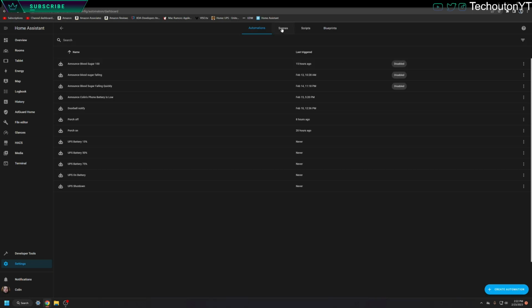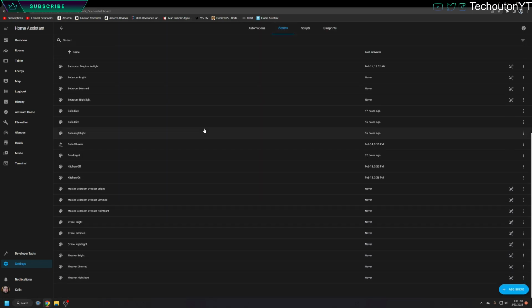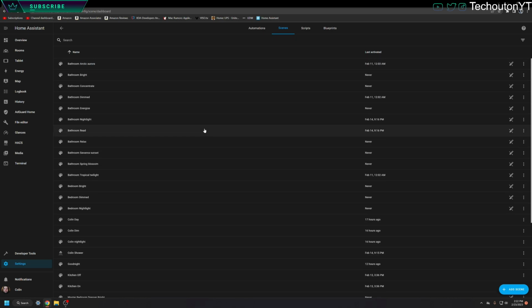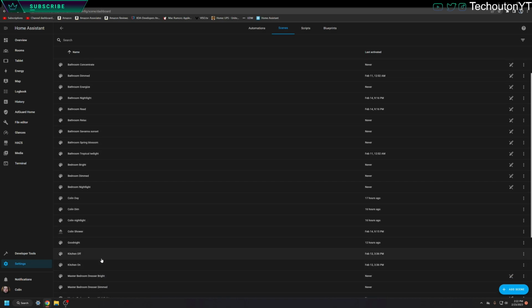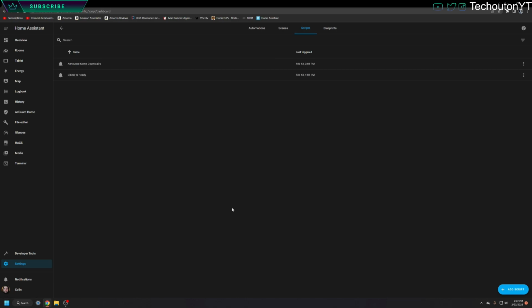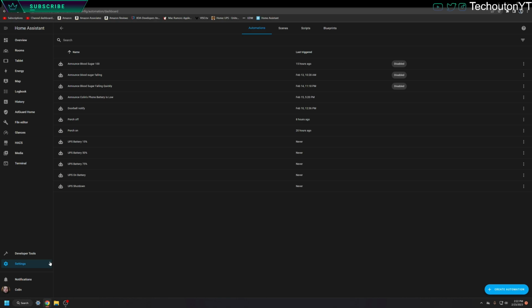And then I have some scenes in here. Now, some of these scenes came over from what was already set up in Philips Hue. Like these that can't be edited right here are all Philips Hue scenes. And then these are custom ones down here, so I can control multiple devices at once. So that is the automations and scripts that I have set up right now.